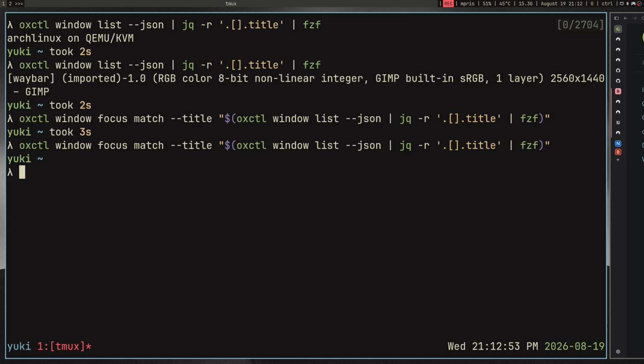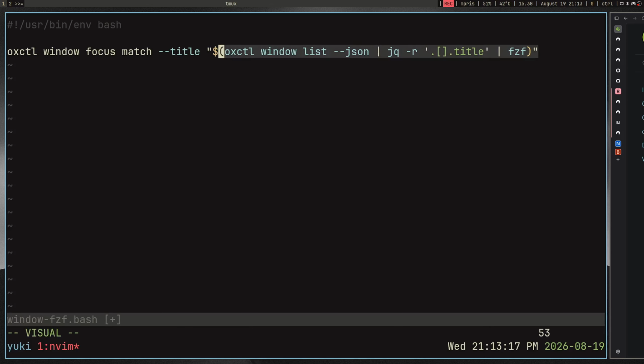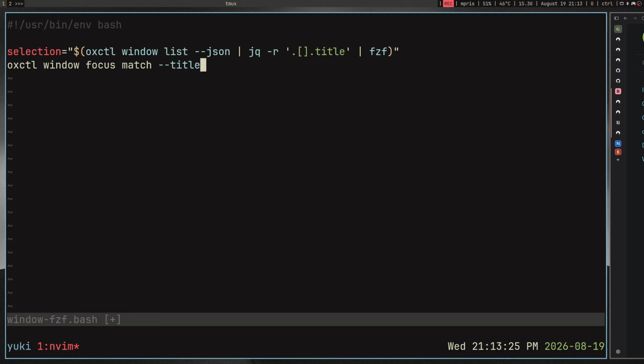Let's go ahead and put this into a little script, nvim window-fcf.bash. And I'm using a bash script, but you can feel free to use Nushell or Python, whatever it is that you prefer to write your scripts in. I'm going to put this in here, rip this off, and stick that into a selection variable. Give that back. Selection. Boom.